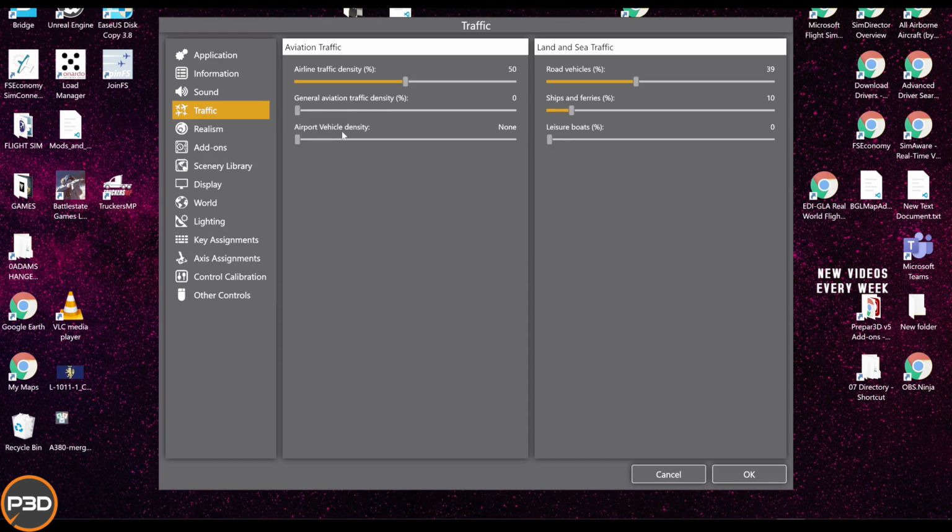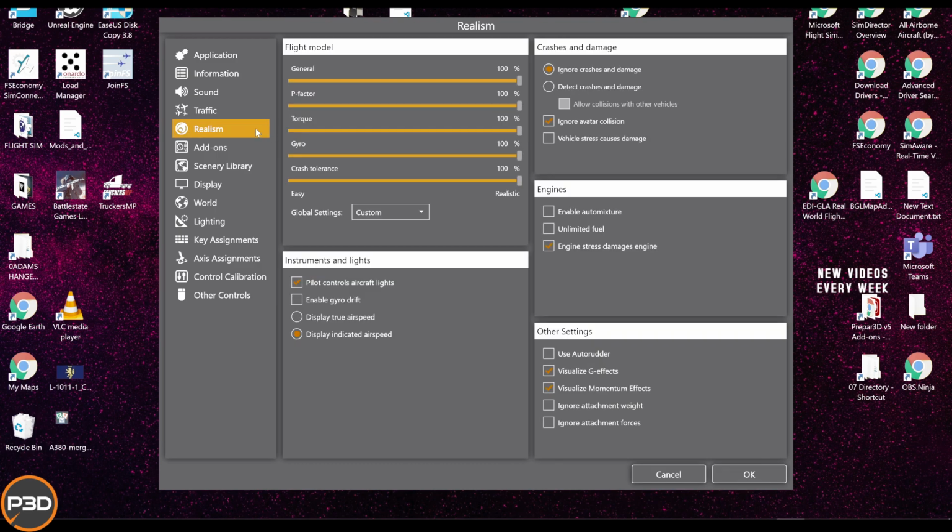Airport vehicle density. Now, turning this off, airport developers still put traffic stuff into their sim, into their add-on, and it's still seen in the sim even though I have mine set to none. So you can actually get away with saving a little bit of performance on your default airport vehicle stuff if your add-on airport already comes with that. So turn this off and you will save a little bit of performance.